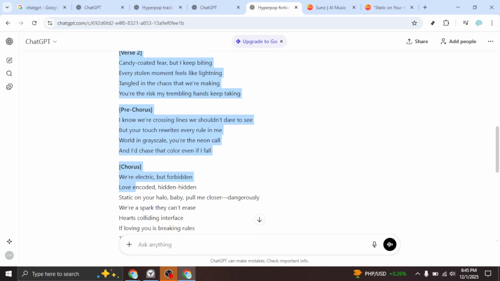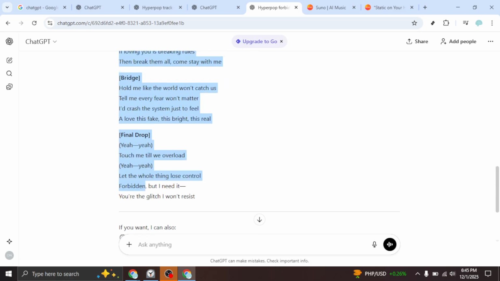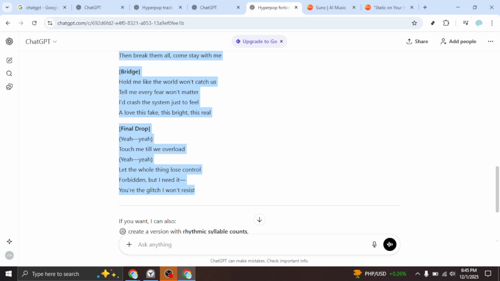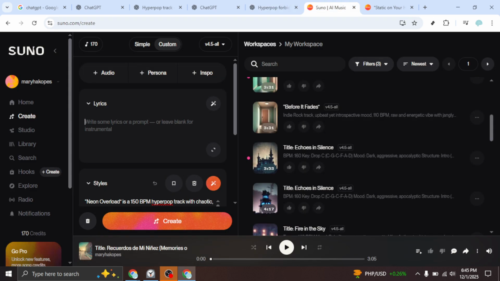Once you're happy, highlight all the lyrics and press Ctrl+C to copy. Go back to Suno, find the lyrics section, and paste your lyrics in. Make sure the formatting is clean and the sections flow. Short lines and catchy hooks often perform best in this genre. With your style prompt and lyrics in place, click Create and let Suno generate your music.